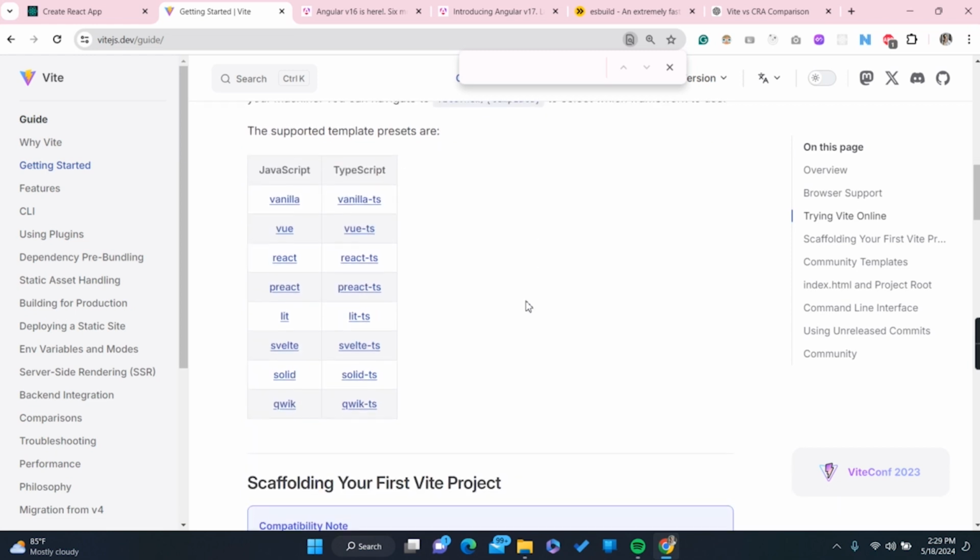Also guys, these are the supported templates, like you can use vanilla or vanilla TS. Vanilla is basically pure JavaScript, right? TS means you can write everything in JavaScript with TypeScript. You can also use templates such as Vue and Vue TS, React and React TS, Preact and Preact TS, Lit and Lit TS, Svelte and Svelte TS, Solid and Solid TS, Qwik and Qwik TS. So you can pick one of them as a template.